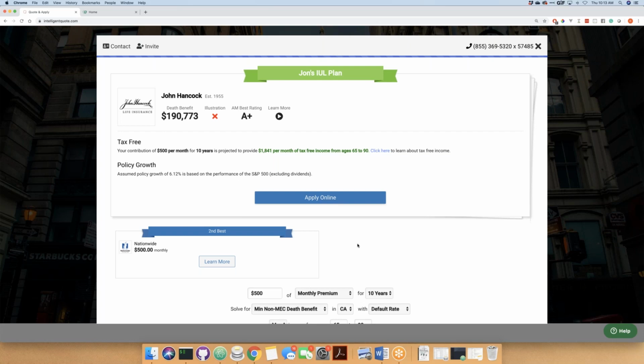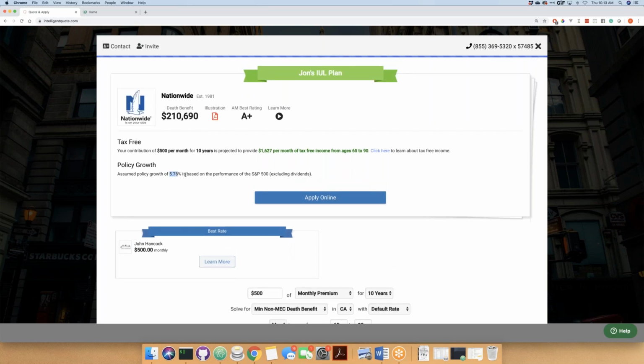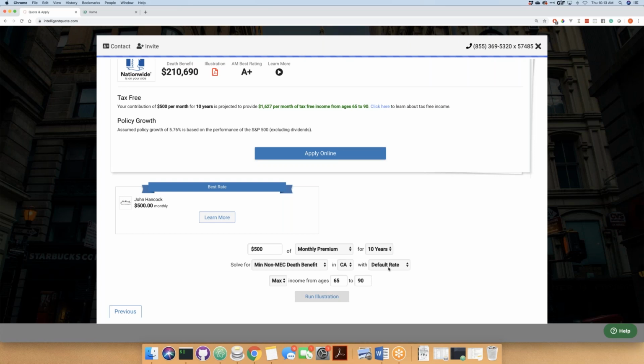companies from an illustration perspective for IUL, is when we look at lower interest rates. So we illustrate the default rate, which with John Hancock is 6.12, and with Nationwide is 5.76. So right off the bat, it's not an apples to apples comparison, because we're illustrating these products at the max rate that the insurance companies will allow. And when that happens, Nationwide just doesn't generate as much income. Now, watch what happens, for example, when I change it from the default interest rate and I take a 20% reduction. And I go ahead and I run this illustration.